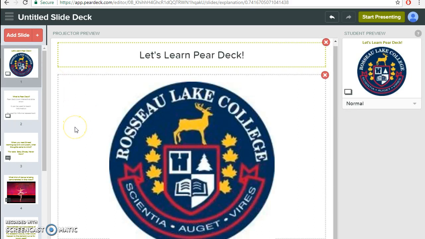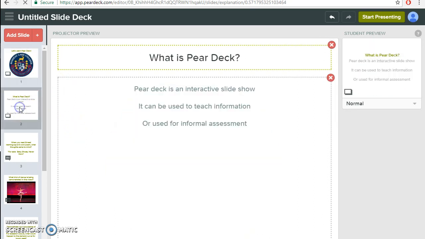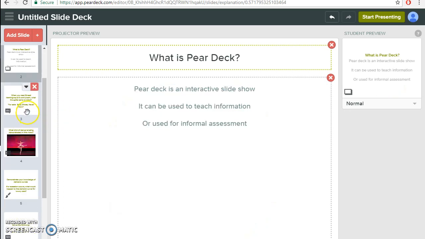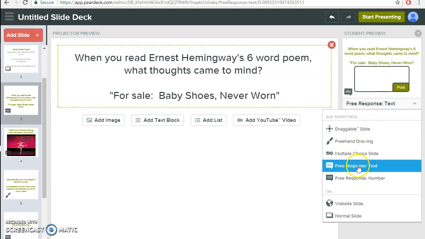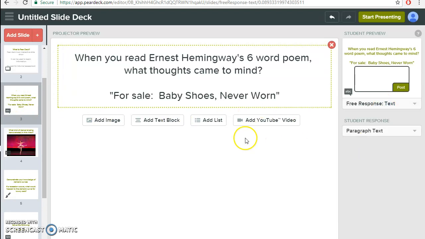This one right here is just the basic. This is a PearDeck. Another basic one. Then I have the first one. I had a free response text. So when you're creating one of these slides, you go on the side right here and you select what you want. So I went free response text. This is my prompt. The students are going to see this part. They're going to see my question and they're going to have an option to respond.